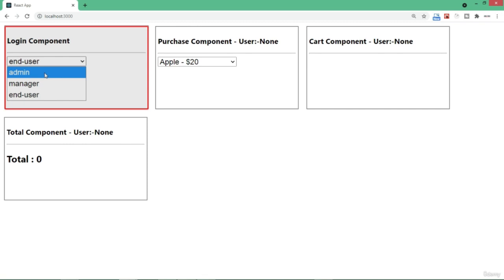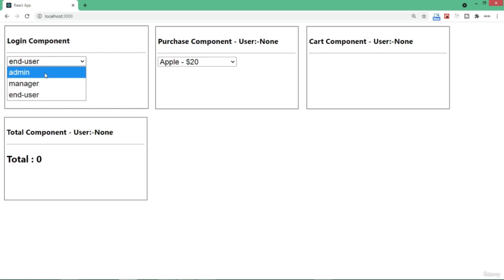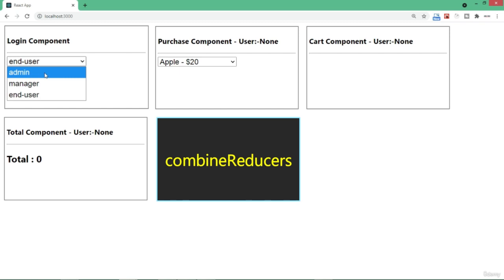So if I select admin here, I want all the component headers to have user information, like the purchase component, cart and total component should have the selected user information. That's the kind of work we are going to do now. And with the help of this example, we will also implement the combined reducers concept.